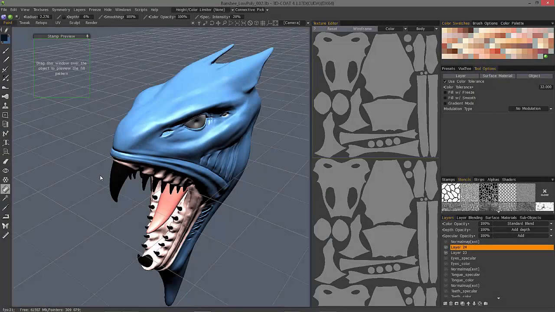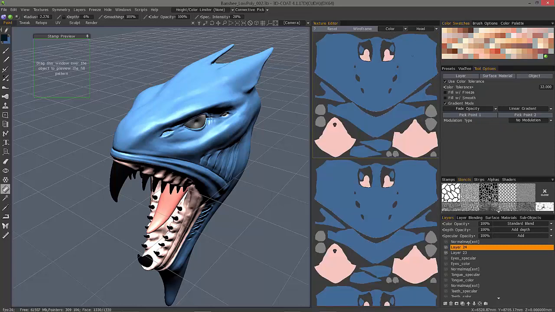Okay, we're now going to pick up where we left off in the previous video, going over some more advanced features of the fill tool, as well as some more advanced use cases. So let's resume working with the gradient mode, and in this case, let's choose fade opacity. And I'm going to switch to my head UV map here.